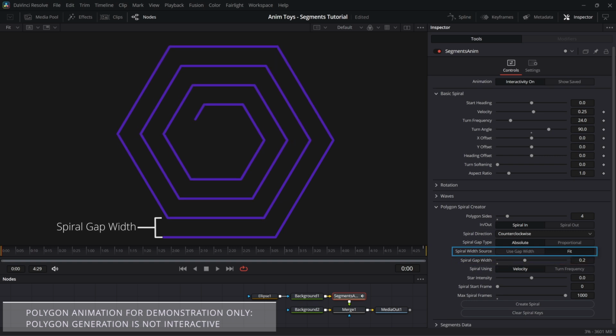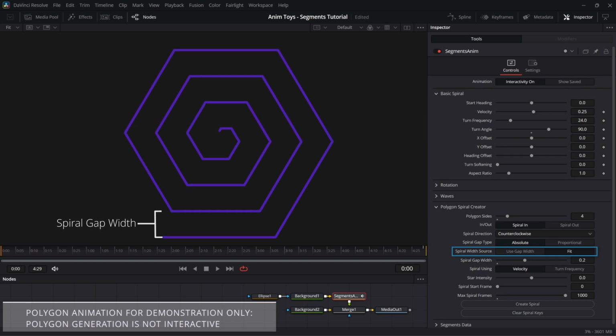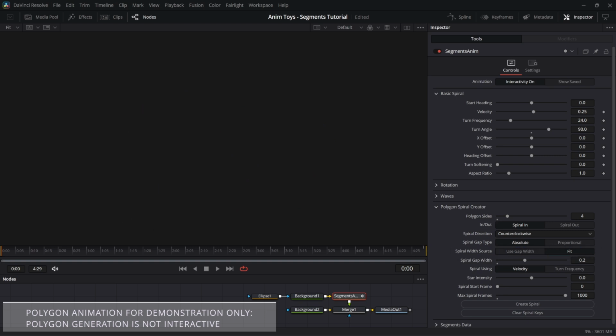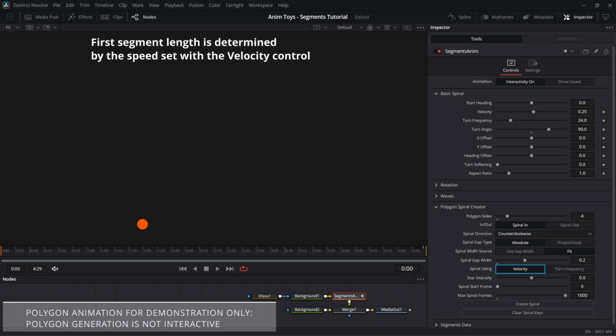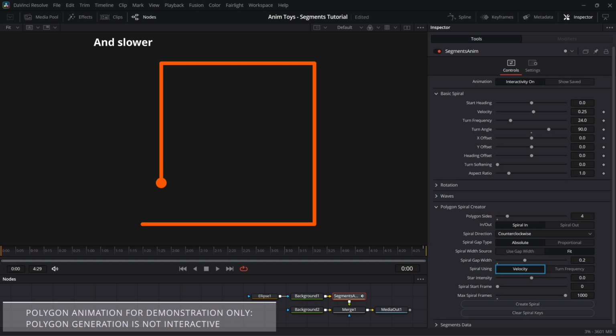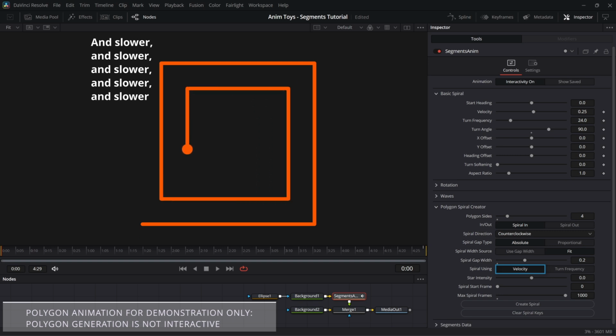Fit will choose a starting gap that will make it so the spiral animation ends in the middle of the spiral exactly at its end frame. There are two ways we can set keyframes to create a spiraling shape. The simple way is to use the speed of the animation movement. We set keyframes on the velocity to slow it down so that each line segment is smaller than the last, if we're spiraling inward.